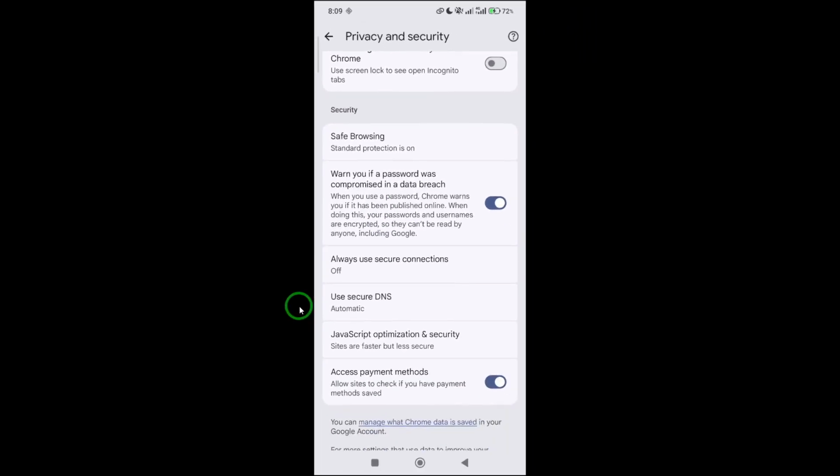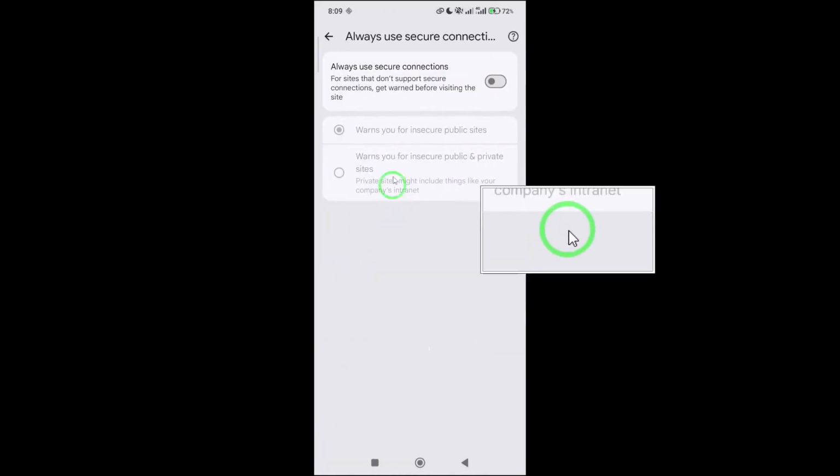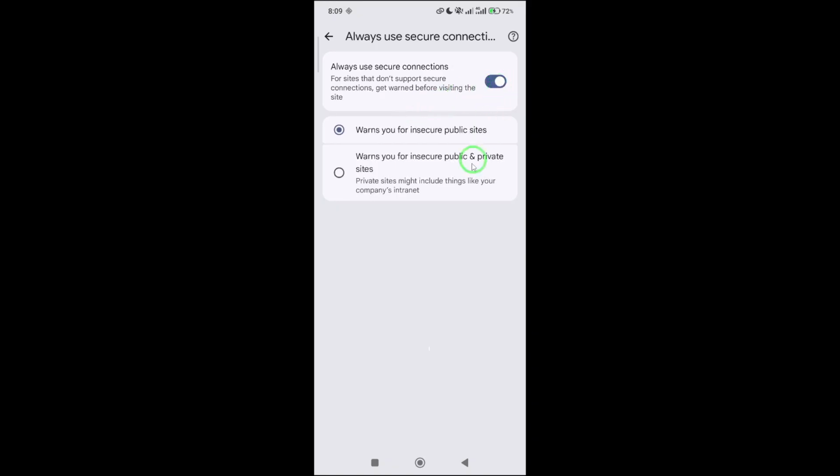Now look for the option labeled Always Use Secure Connections. When you find it, simply toggle it on. Once enabled, Chrome will automatically try to upgrade your connections to a more secure HTTPS version whenever possible.